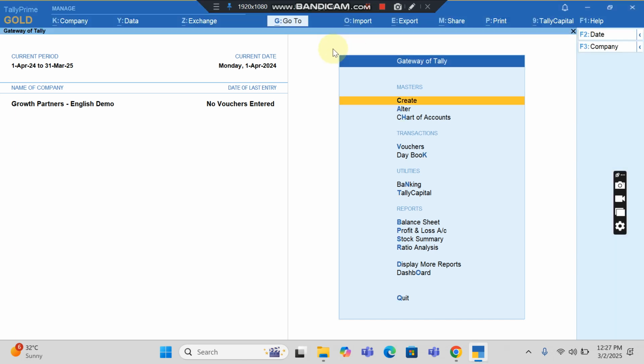In this video, we'll see how to create ledgers and ledger groups in Tally. So this is the Tally we've been using. The name of the company is here, date of last entry. Since we do not have any vouchers entered, it says no vouchers entered. And now to create the ledger and stock group, there's an option called Create in Gateway of Tally. So this screen is called Gateway of Tally.